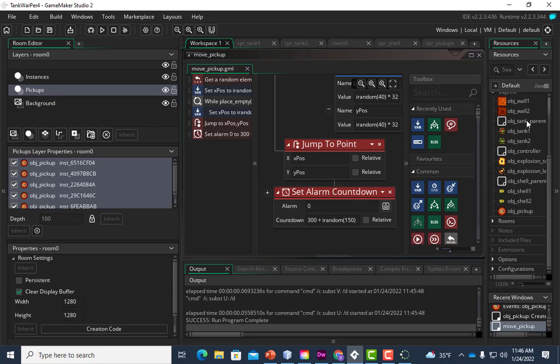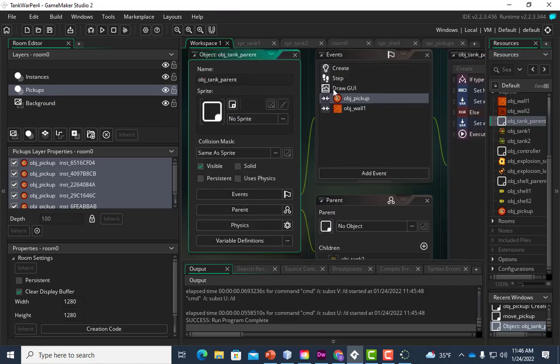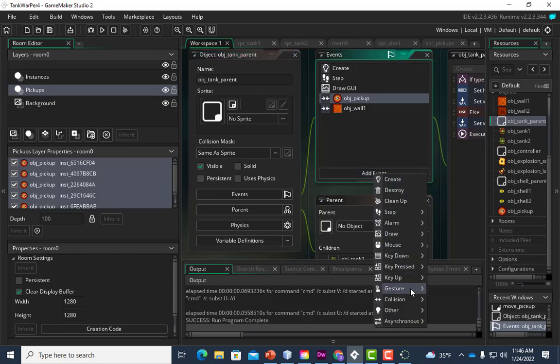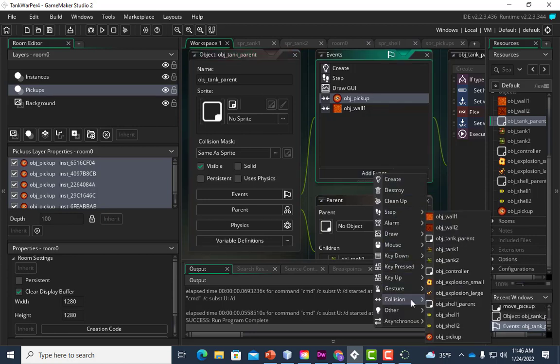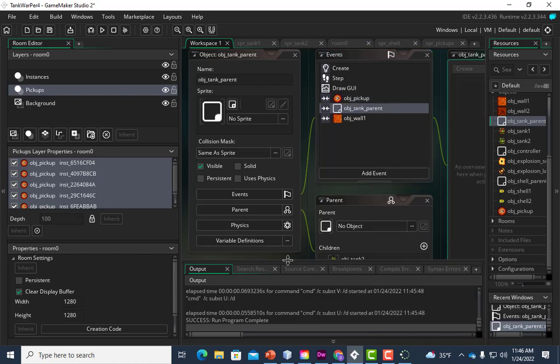I'm here in object tank parent, and what I do is I add a collision event between object tank parent and itself. So if it hits another child of object tank parent, okay, so this is what you do. You go to object tank parent, add a collision event with itself. That's weird. Okay, obviously this would be the other tank.